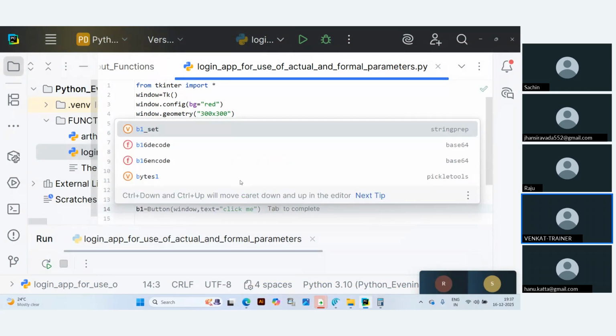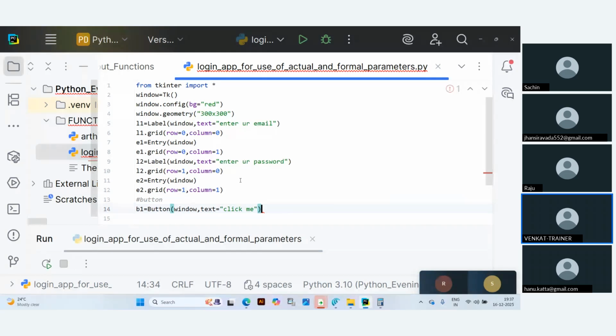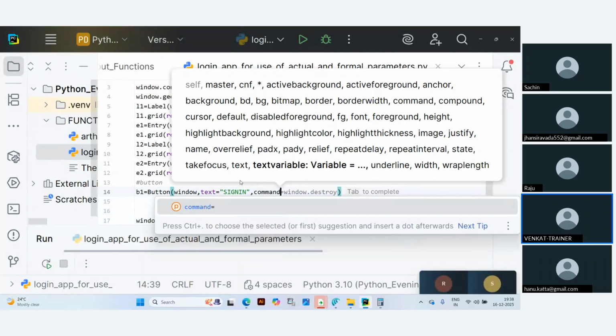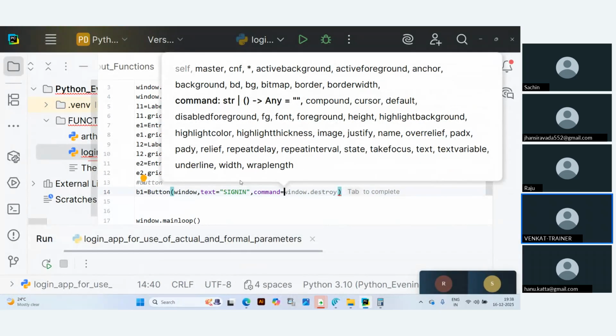B1 is equal to a button. The button name is sign in button. Okay. Where there is a command, the attribute where you are going to call a user defined function.